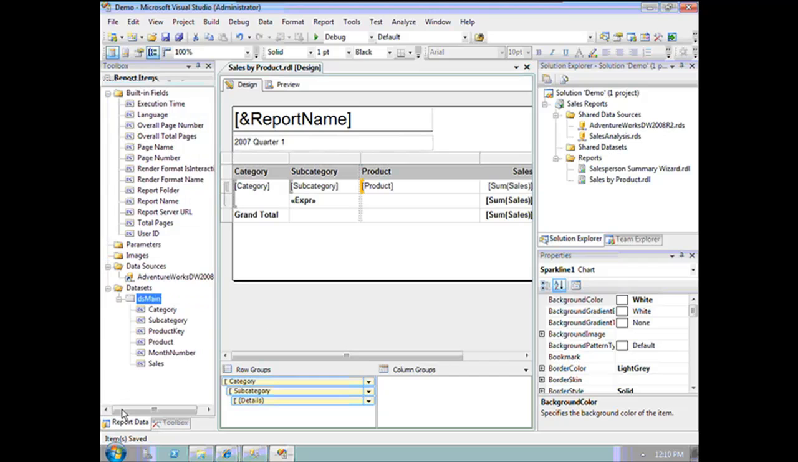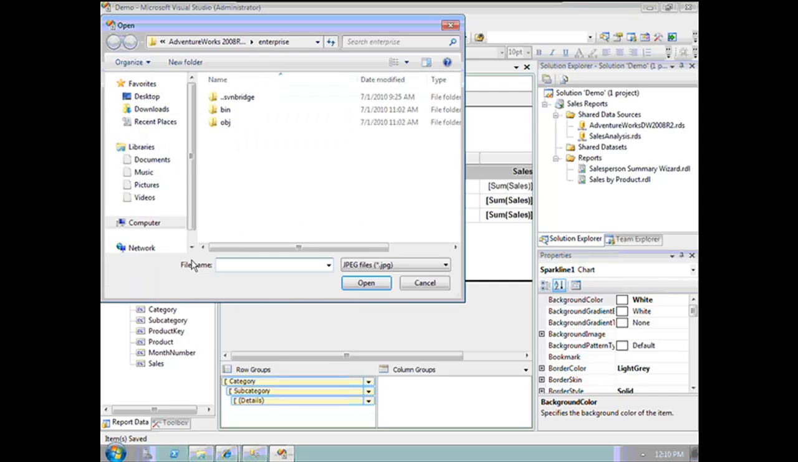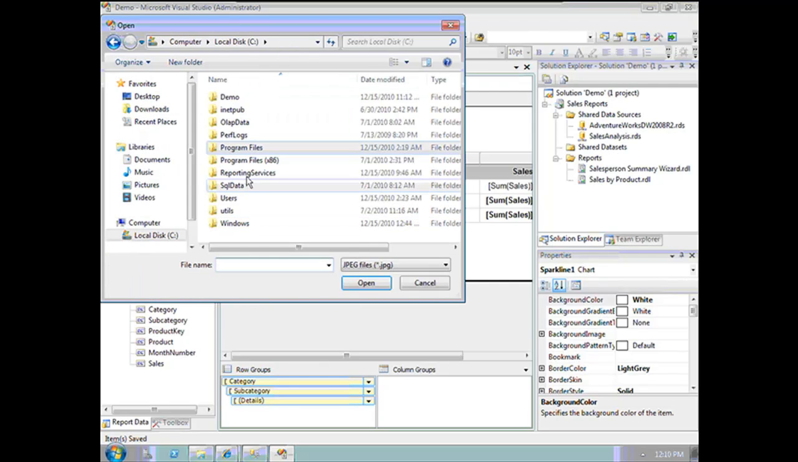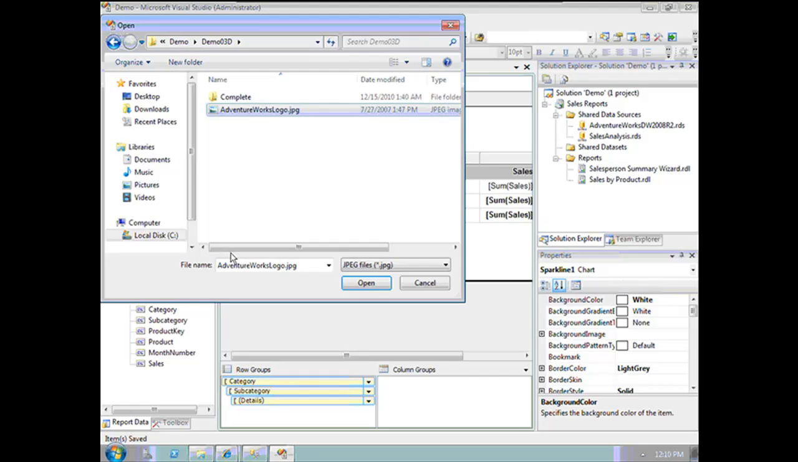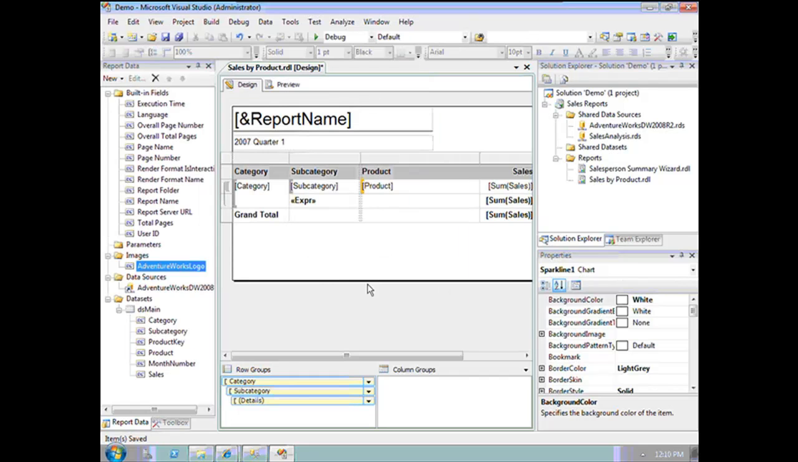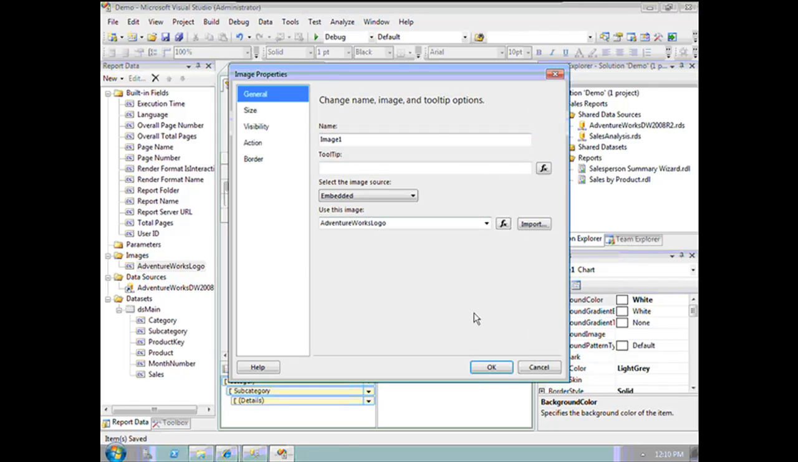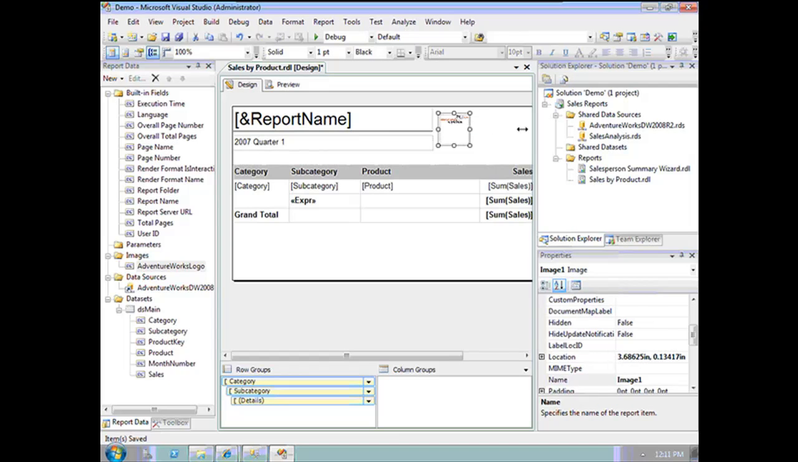Some other nice things that we can do here, a company logo. So in my report data pane, I can introduce an image. Now this is an embedded image, not really a recommended practice, but for my demo today, I have the AdventureWorks logo as a JPEG. So note the support for JPEGs, GIFs, PNGs, BMPs. So that then embeds the image into the report, and then I can drag it into the layout of my report. There we go.